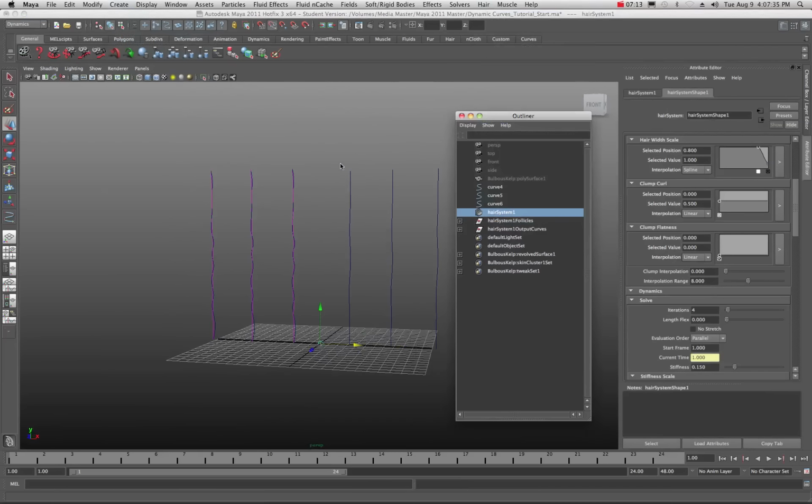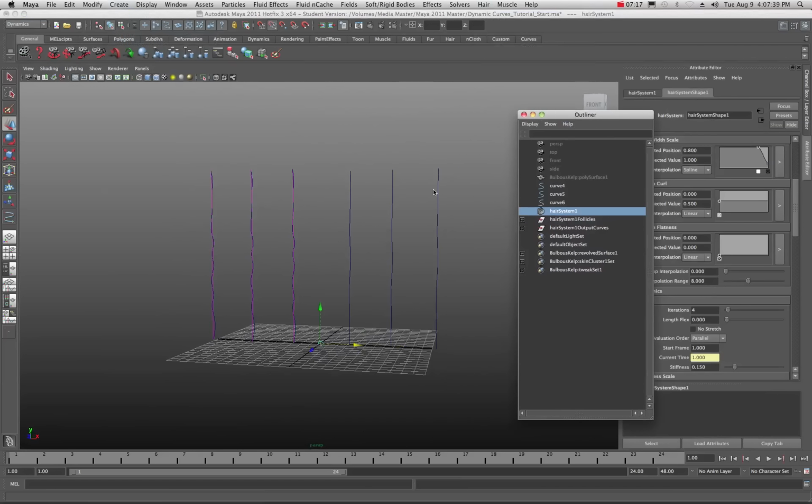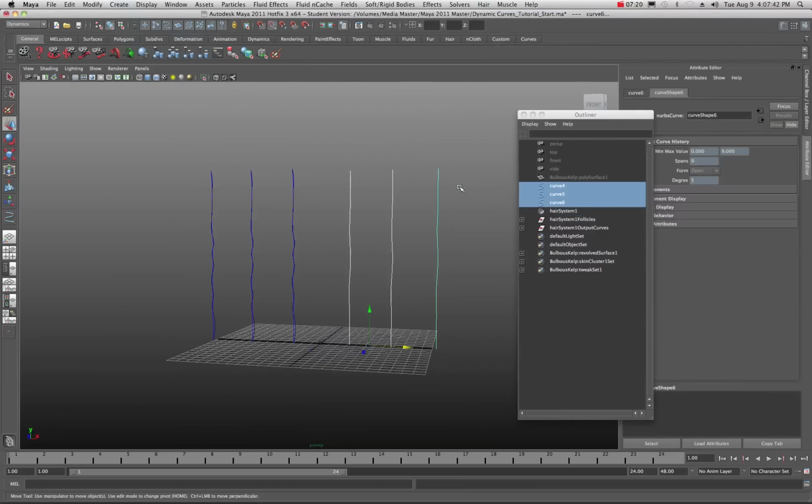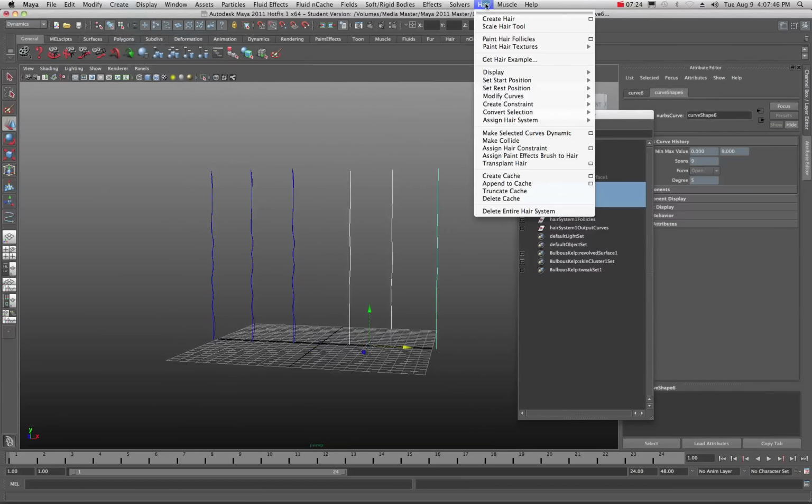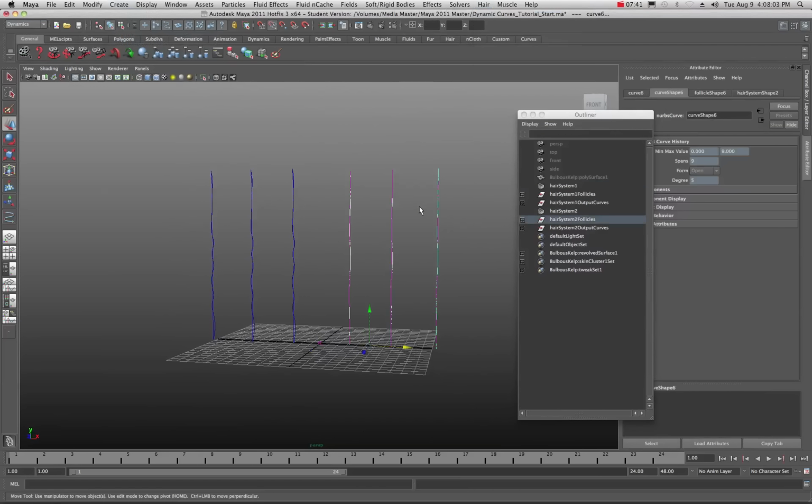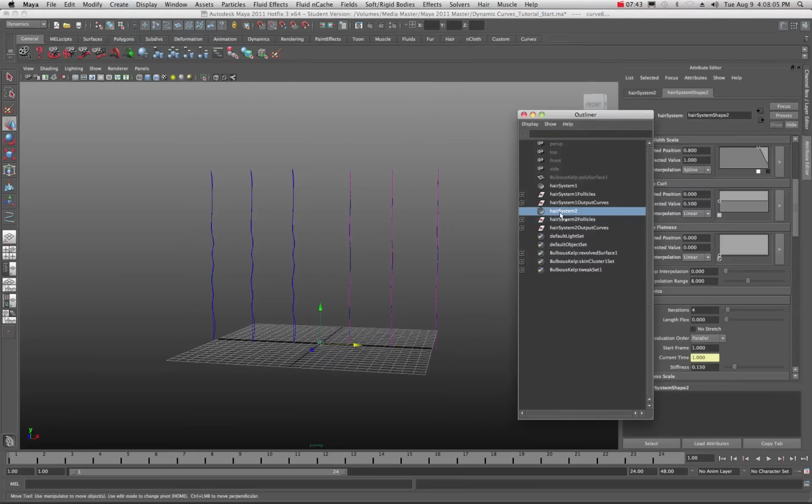But first we want to assign another hair system to these over here. So let's grab our other set of curves right here. That'd be curve 4, 5, and 6. And we'll do the same thing. We'll go to hair and assign a hair system. Now, if I wanted to assign them to the system that we just created, I would click this. That's if you're adding new hairs later. But in this case, I'm going to go with a completely new hair system. So we'll have two separate hair systems. There's my hair system 2, and there's my hair system 1.